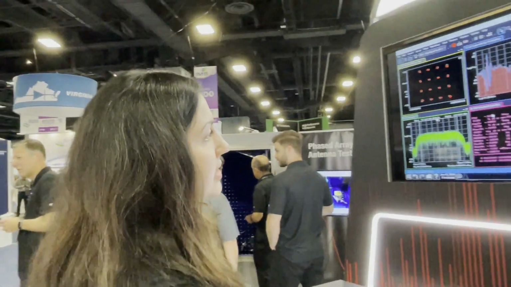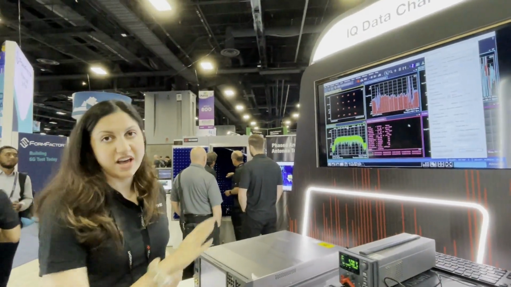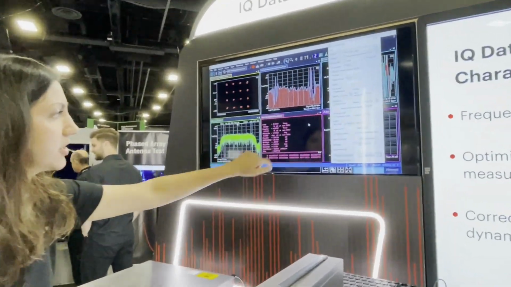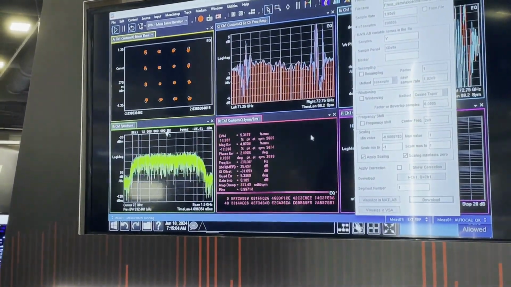When demodulating in VSA, we can see that we get an EVM of about 5.3%. Pretty good. Our quadrature error is on the order of about 5 degrees. Gain imbalance is about 0.2.